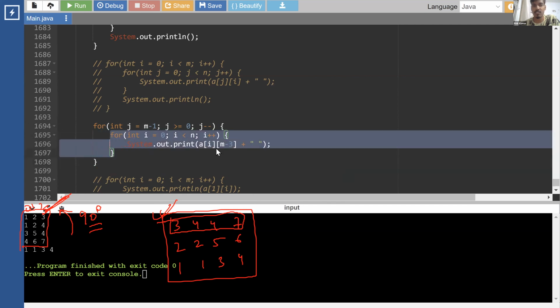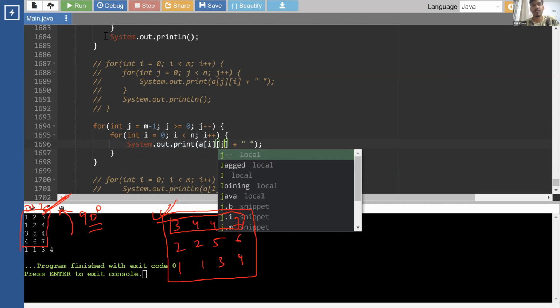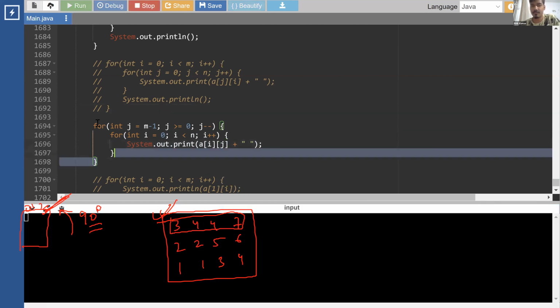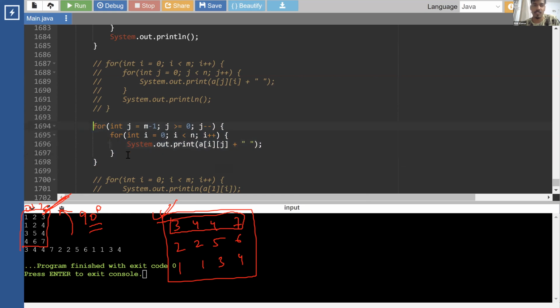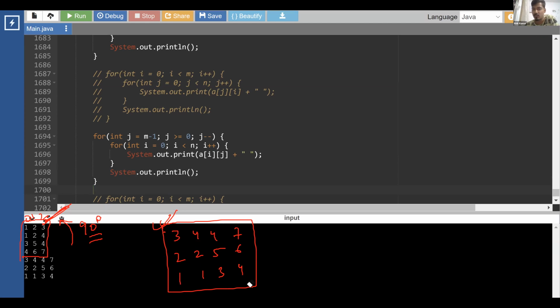Now if you do this, run this. I forgot to give a println. You can go System.out.println. See, we are seeing the same result that we should be getting after rotating this matrix by 90 degrees: 3, 3, 3, 4, 4, 7, 2, 2, 5, 6, 1, 1, 3, 4.